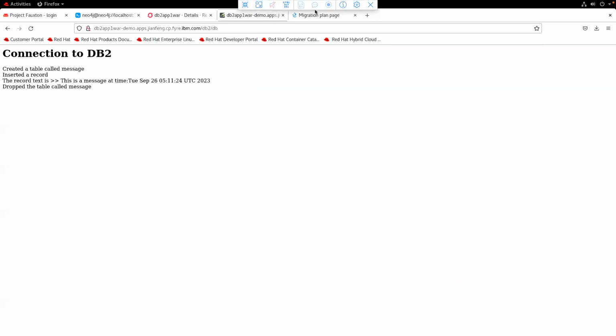This means the application is running fine and running on OpenShift. So that's it. It's as simple as this. Thanks for watching.